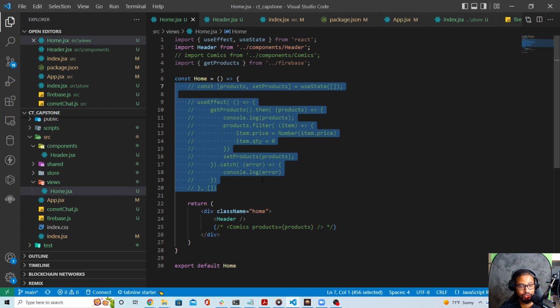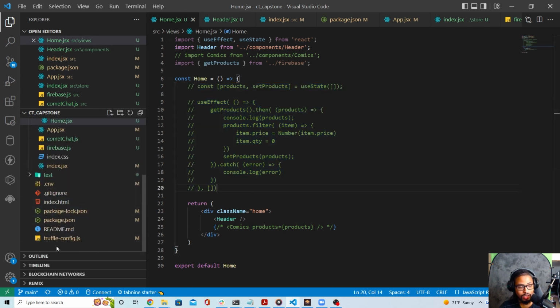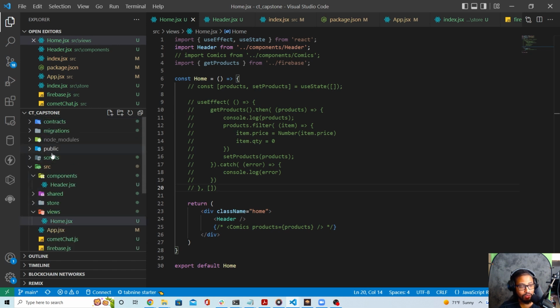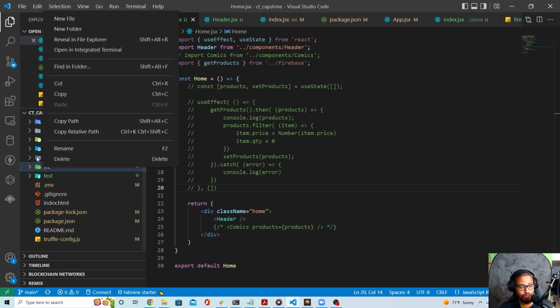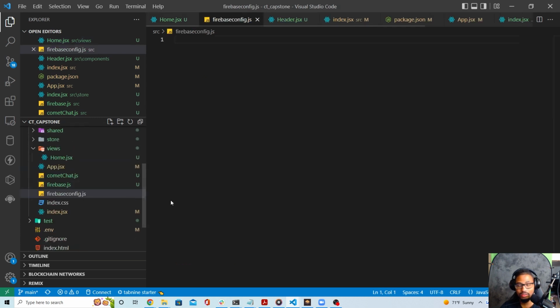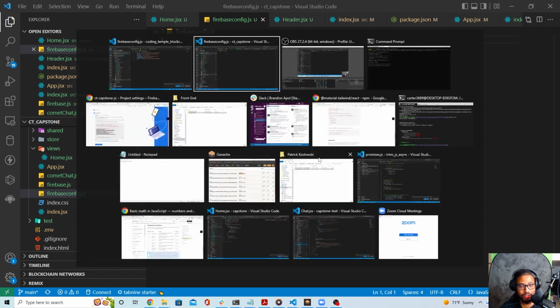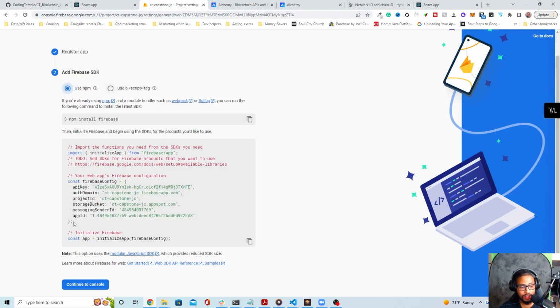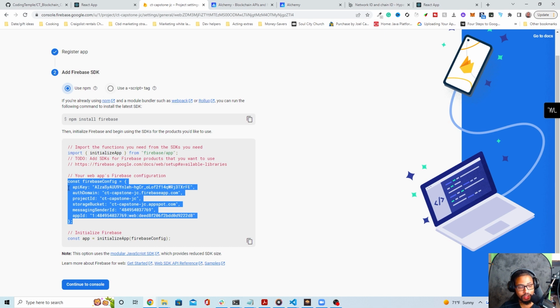What we will need to do is create a new file for the configuration of Firebase. So inside of src, we'll right-click, new file, and we'll call this firebaseConfig.js. Okay. And inside of that, what we want to do is literally just go back inside of here, grab this const firebaseConfig, copy that, and paste it right on in here.